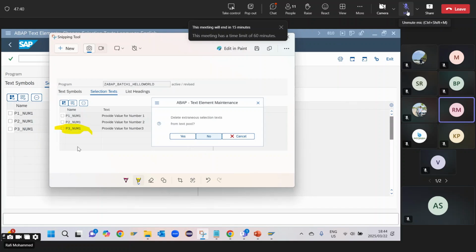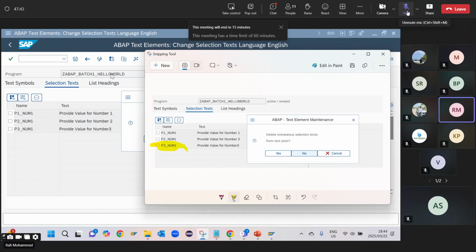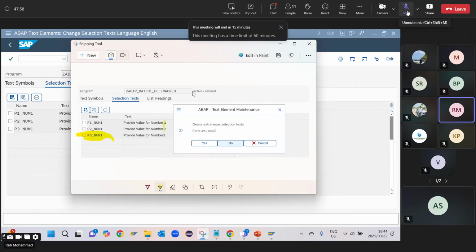We activated the ABAP program. We came here. We made some change here. You see, I changed this to number 1. It was like number 1, but I made some change here. I gave some space, just for our understanding. Because there is a change here, I tried to activate this. When I am trying to activate this, it is throwing this message: delete extraneous selection text from text pool. It means in the screen there is no variable called P3 now. It is not there. We deleted it already. So this becomes like an extra text over here.